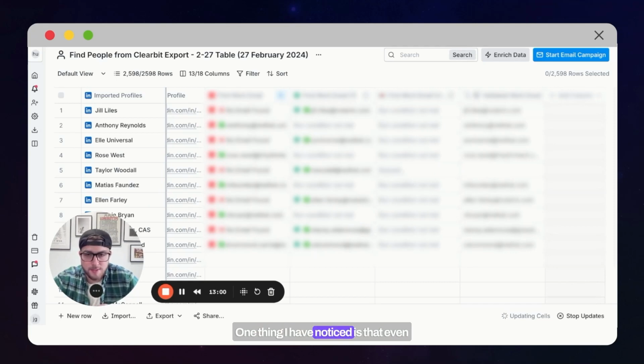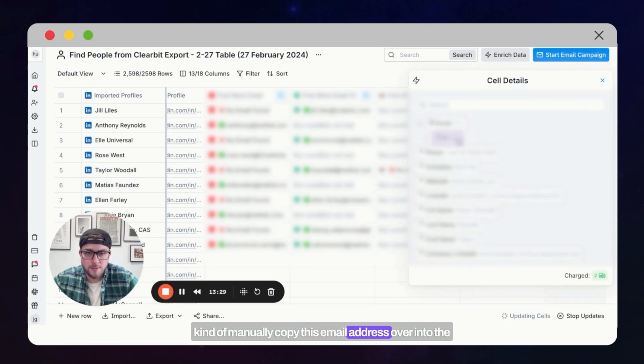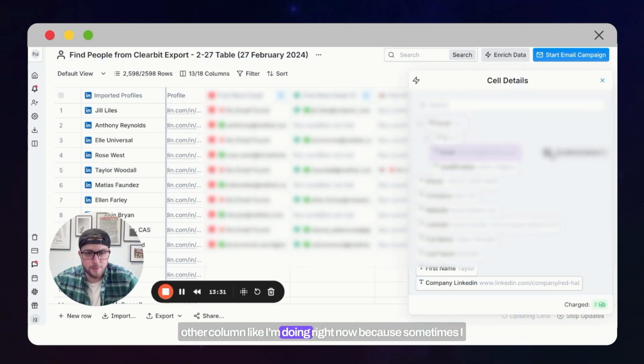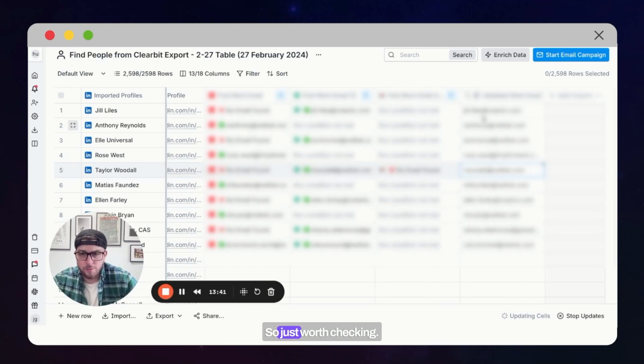One thing I have noticed is that even between these different emails, you'll see that there's actually 2 that get notated here. And also sometimes for whatever reason, it won't carry through the email to the validated. That typically means that it might have failed the bounce test. What I'll do in a case like this is just manually copy this email address over into the other column like I'm doing right now, because sometimes I do feel like even if it fails, it goes through. So just worth checking.